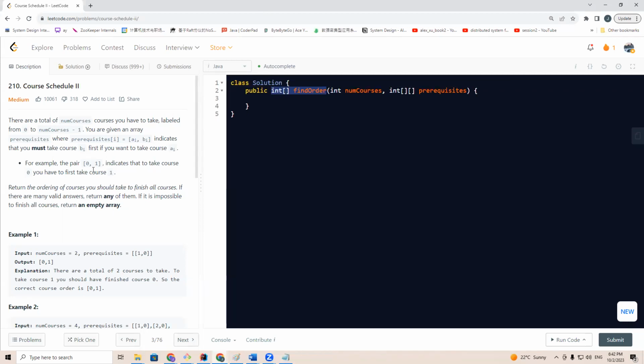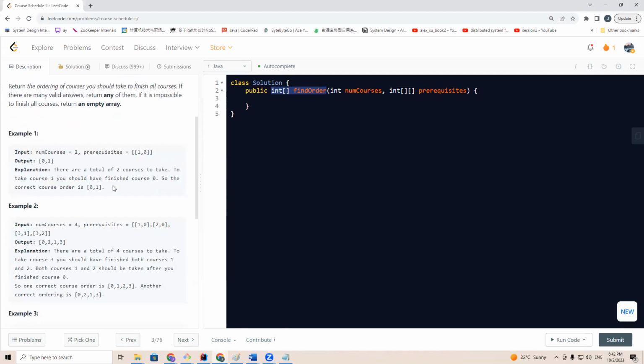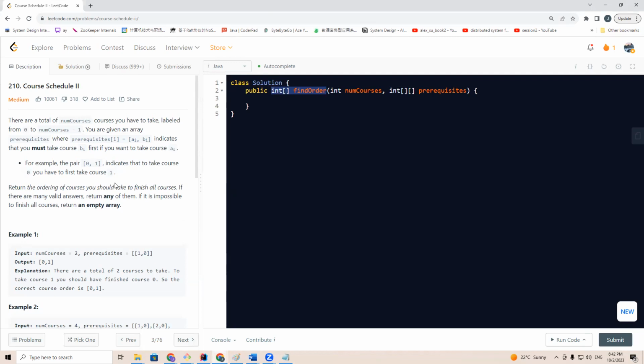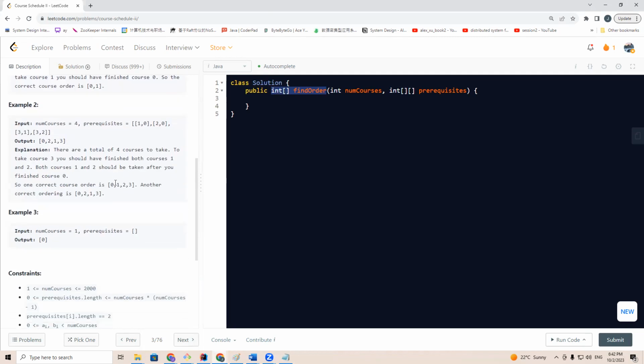Comparing to question 1, the difference is that we need to get one of the solutions. We know they may have multiple solutions. For example, A goes to C, B goes to C. So let's say A, B, C is a valid answer. B, A, C is also a valid answer.